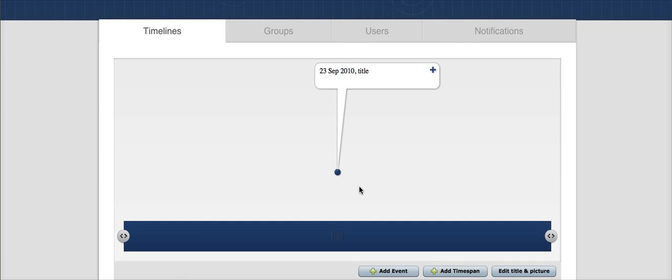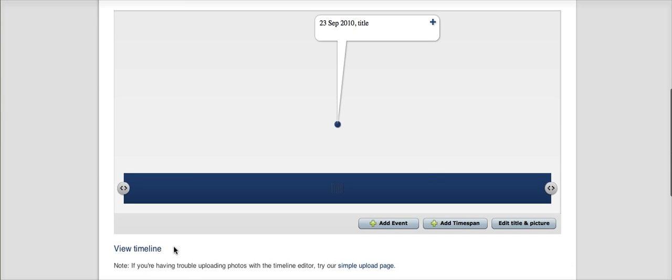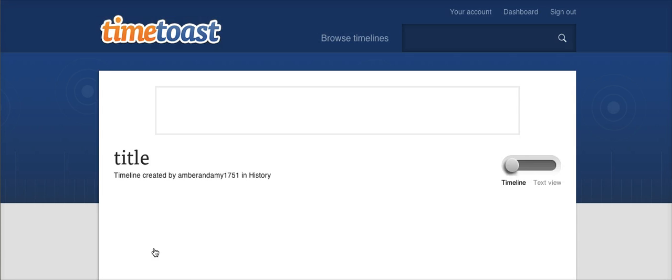Continue this until you have finished entering each of your events. Once completed, view your timeline.